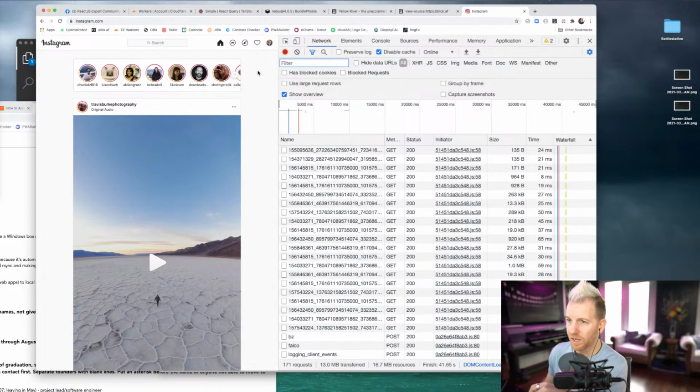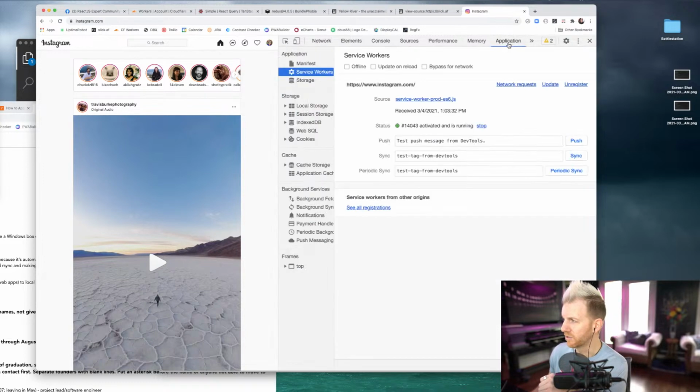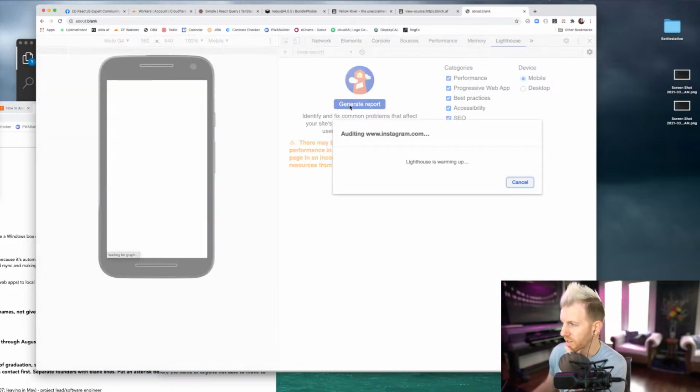Secondly, I think to Matthew's point about Lighthouse, or Yasira's, let's run Lighthouse. So, what am I doing here? That's not it. Right, so let's run a Lighthouse report on Instagram. It's built into Chrome tools. Just go to inspect and then scroll over to Lighthouse and hit generate report.